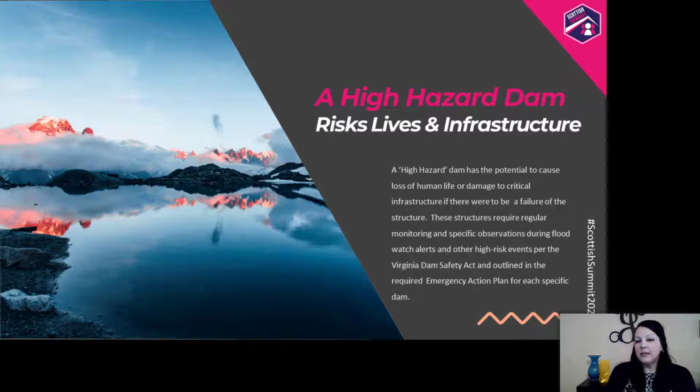Therefore, what classifies a dam as high hazard isn't what they are made of or how they were built, but the classification is focused on the potential of that structure to cause loss of human life or damage to critical infrastructure if there was a failure. Locally, the Virginia Dam Safety Act requires these types of structures to be monitored during flood watch alerts and other high-risk events so that mitigating actions can be taken immediately should there be any indication of a weakening of the structure or failure.